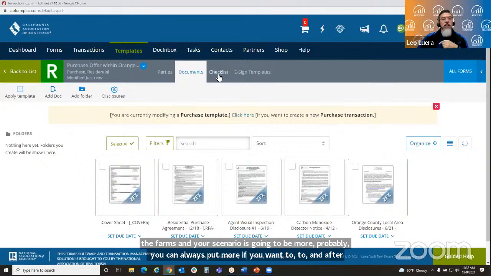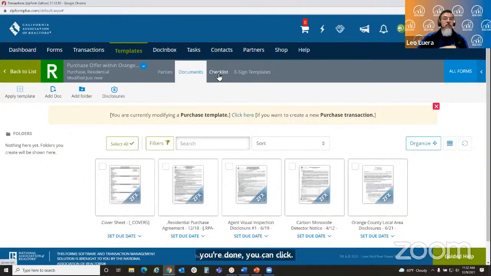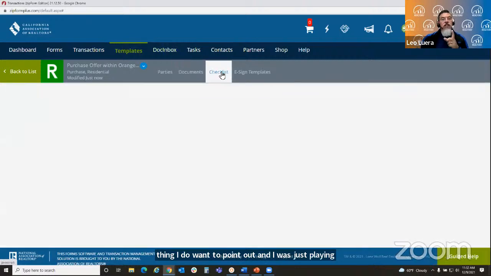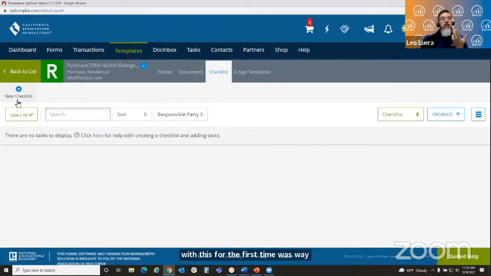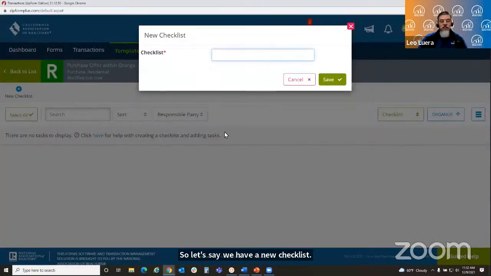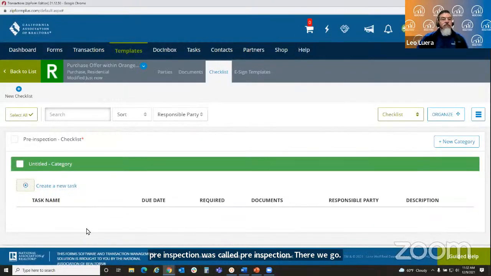One thing I do want to point out, and I was just playing with this for the first time, is that with your templates, you can have a checklist as well. So let's say we have a new checklist, like let's say we do pre-inspection. Let's call it pre-inspection. And see the create task. So we'll create a task.